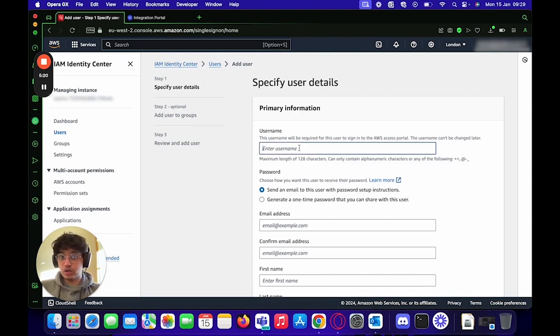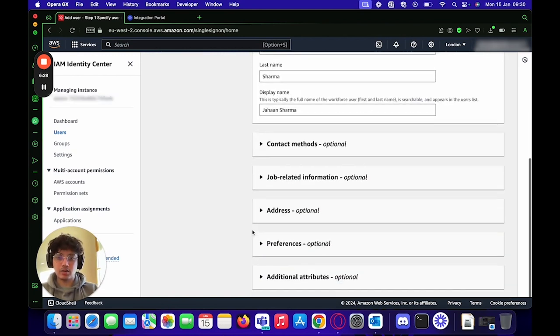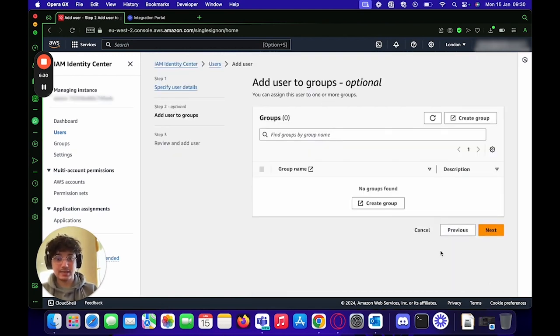While adding new users, you have to make sure that the username is the same as the email address as well. So for instance, here I'll be using my personal email, so I will be keeping that as my username as well. Similarly, add the email address. Once this is done, we scroll down and click next.